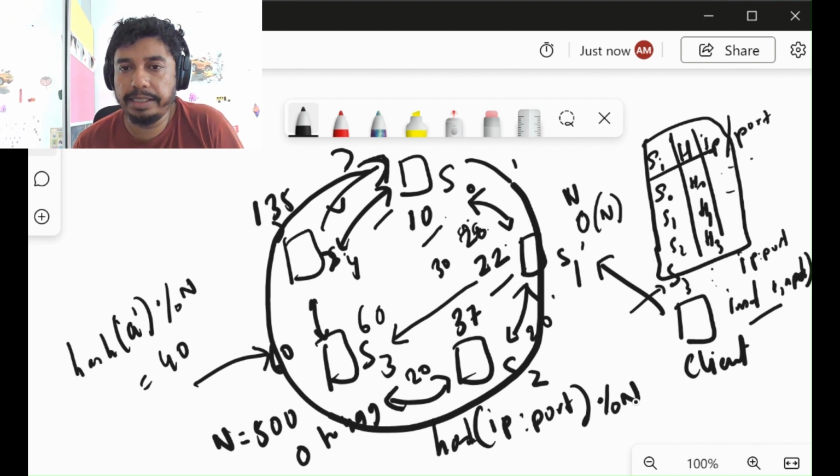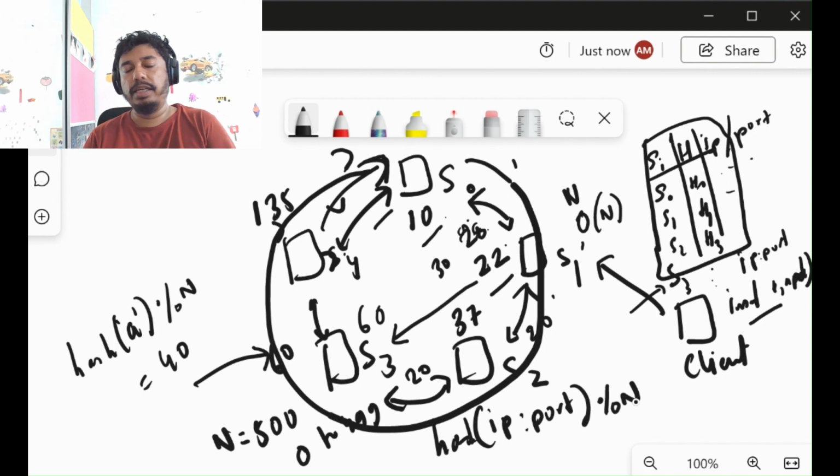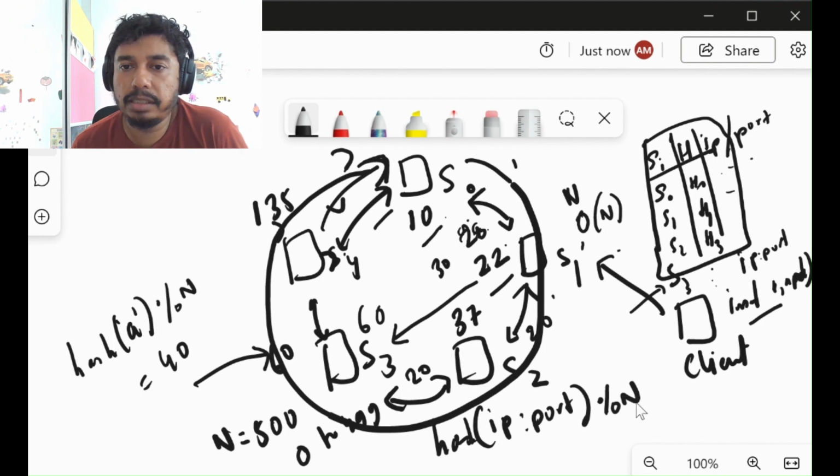And then we are finding the next greater server. The next greater server can be found if we implement this table as, let's say, a sorted list or a red-black tree or an AVL tree. Then we can easily find the next greater server, and that time complexity would be O(log n) to find the next greater server.